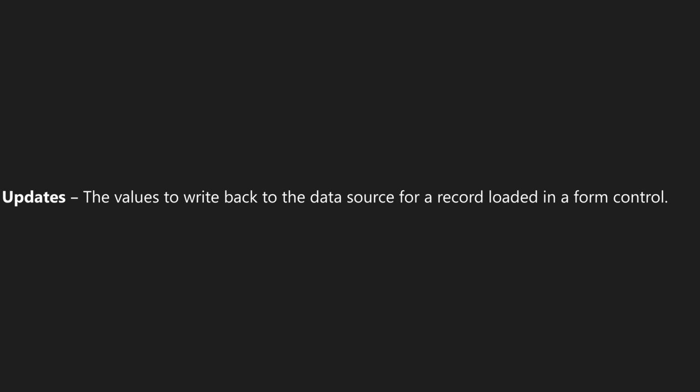Updates. The values to write back to the data source for a record loaded in the form control. This property applies only to the edit form control. Use this property to extract the field values from the cards within the control. You can then use these values to manually update the data source with a patch function call or another method exposed by a connection. You do not need to use this property if you are using the submit form function.